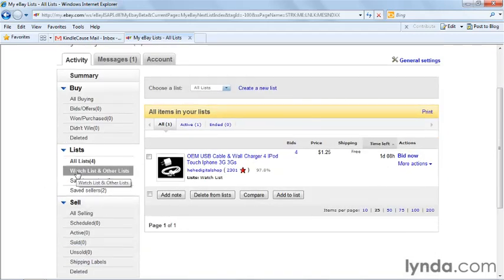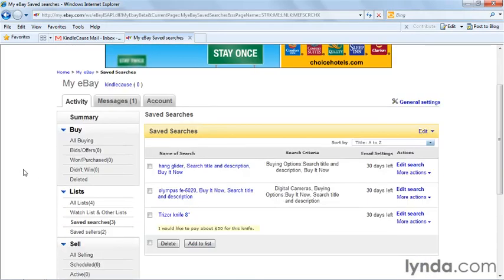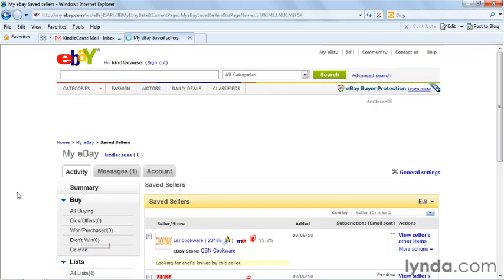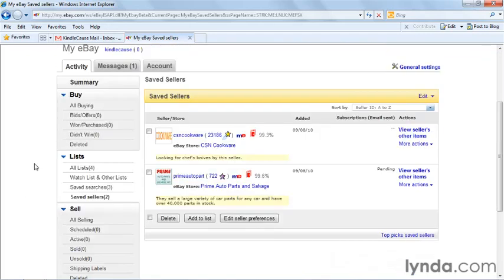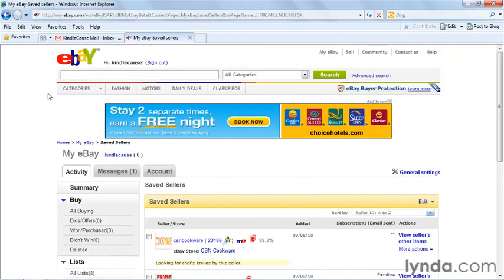We have watch lists, which are items that we've been interested in looking at, and we're actually watching them. We have saved searches, which are searches we've conducted on eBay, but we'd like to save them. We also have saved sellers. These are our favorite sellers on eBay. So I've got some favorite sellers that I've bookmarked, and I'm watching them as well. Let me show you how to do these different features on eBay.